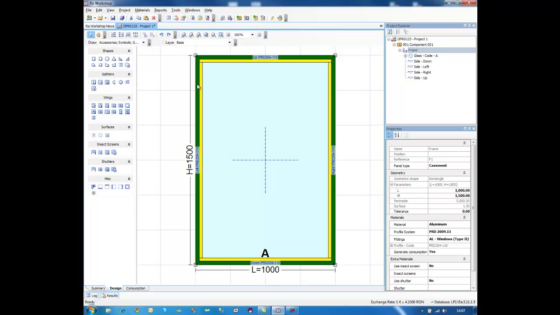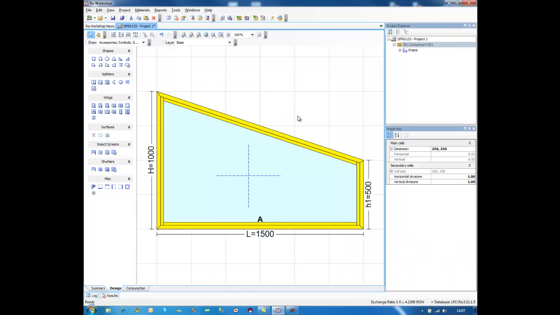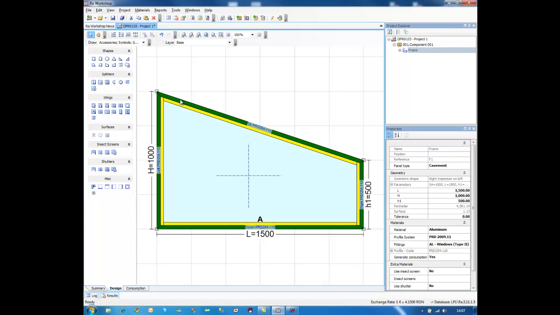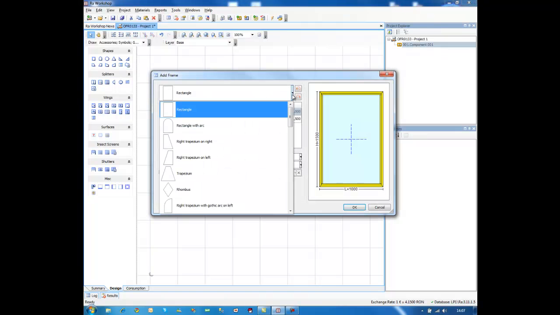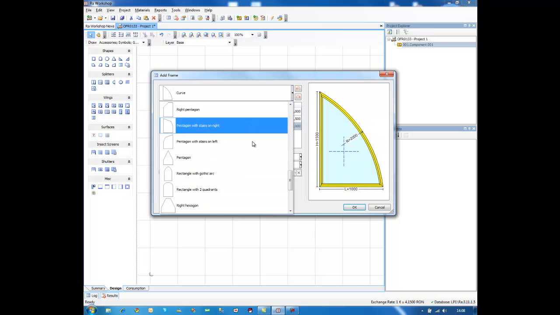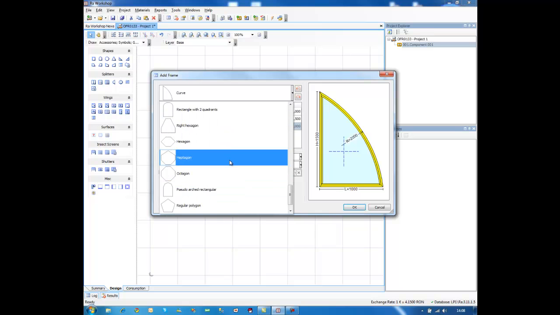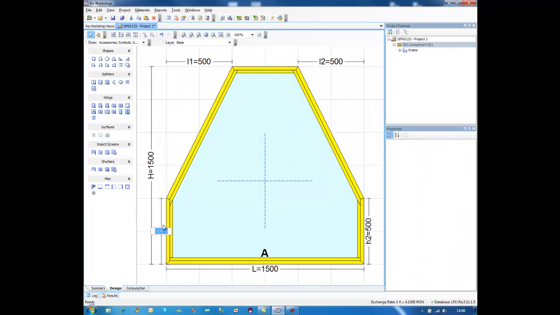RAW Workshop is able to compute also irregular shapes, so I will delete this one and I can add a shape like this one. The list that is here is just the common list of irregular shapes, but you can access this button here that will allow you to open this window with all types of shapes that RAW Workshop is able to compute. Every time, all you have to do is to select an element and after that change the dimension. You can select the quotation and click something like this.